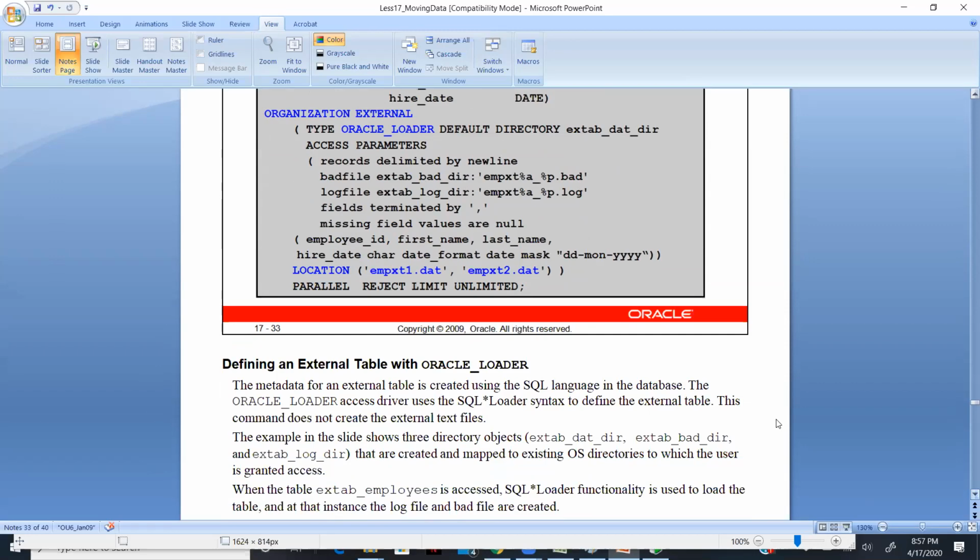Because these external tables are going to be stored outside the database, and because we need to read the files outside the database, a good way to always have your files read outside the database is to create what? Directory objects. Remember with Data Pump, we created directory objects, right? Yes, sir. Exactly. And when we created those directory objects, what was the use of them? So that Data Pump knows where to go look for its files. Here it says the example in the slide shows 3 directory objects.